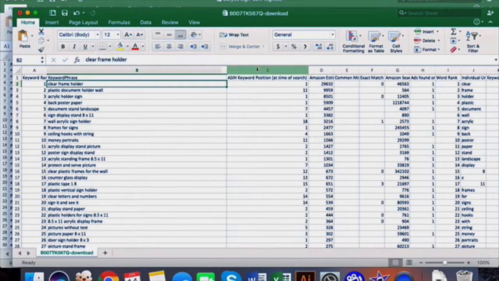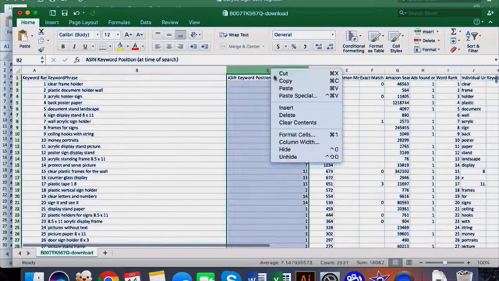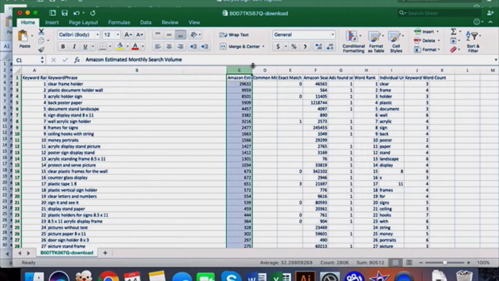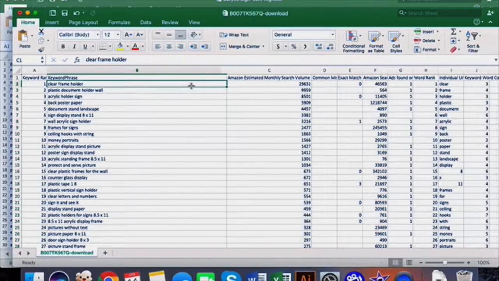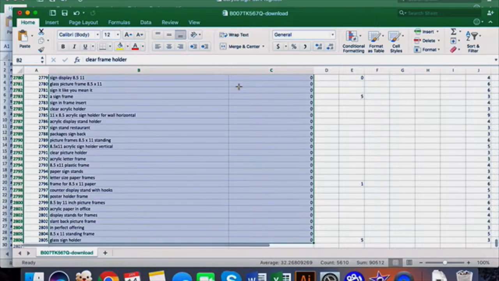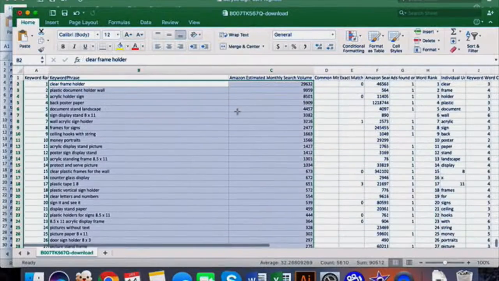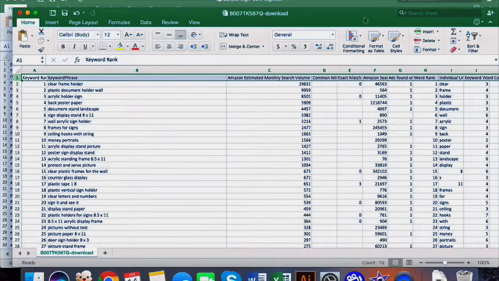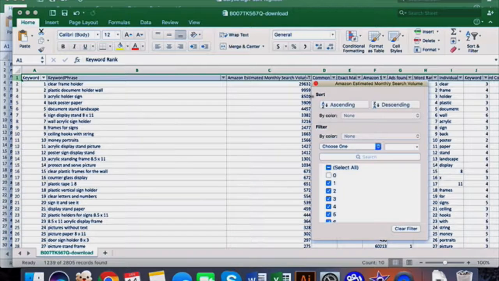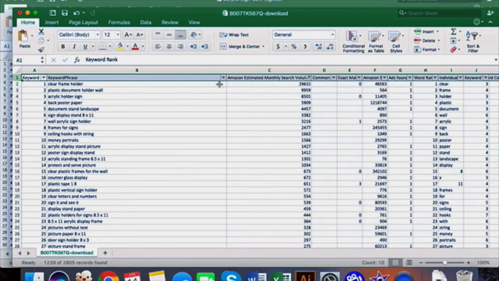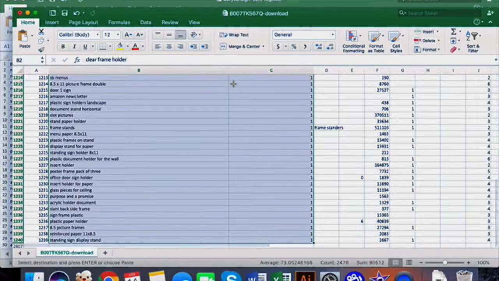What I normally do here is hide or delete this row right here, and then copy and paste the keyword and the estimated search volume. If there's a lot, like the 2,800 here, and a lot of these have 0 search volume, I sometimes filter out the ones that have 0 Amazon estimated monthly search volume, because you don't really care if you're ranking for words that have no searches.